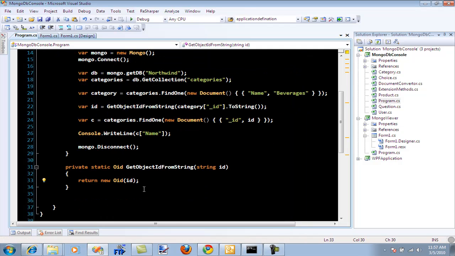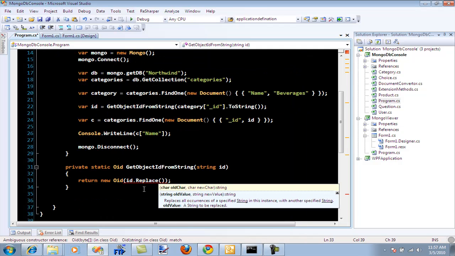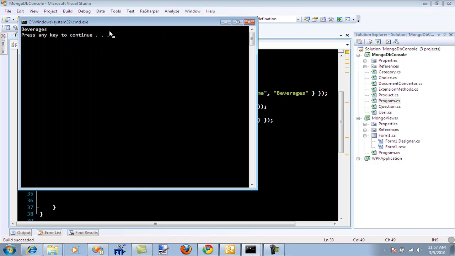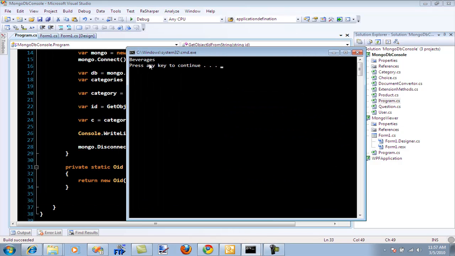So in that case, what you need to do is replace it, and I think just replace it with, oops, too many things going on over here. Is it this or this? I keep on forgetting. Okay, let's run this. And now what we are doing is we have converted the string to an object ID, and we got our beverages back.